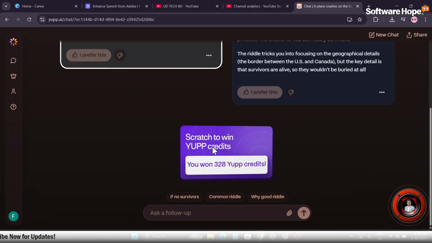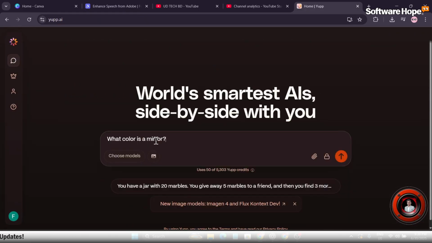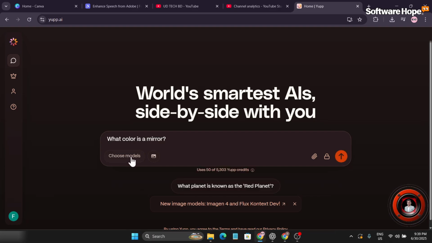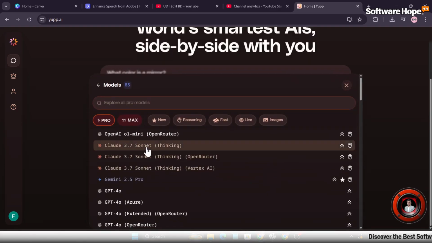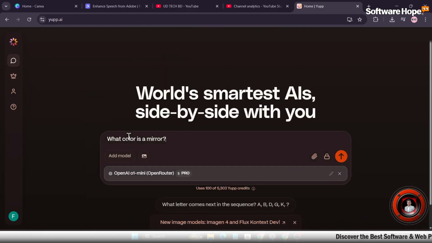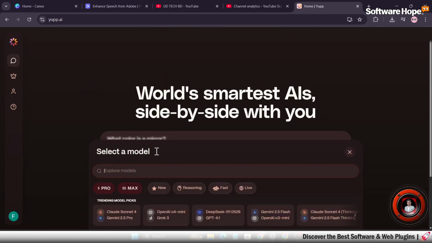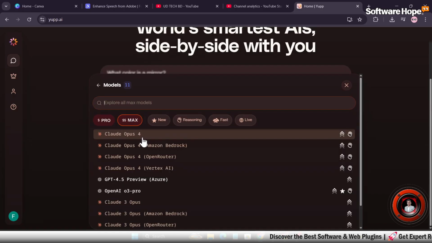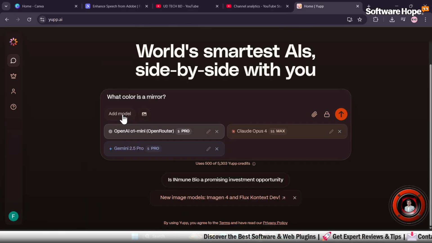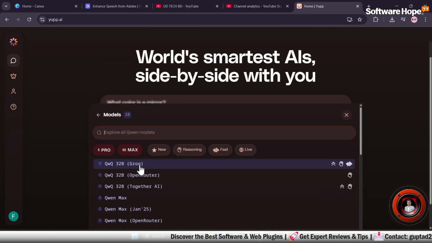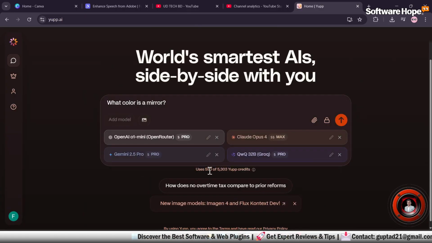Let me show you how to test multiple models at once with a more complex question. I'll ask, what color is a mirror? This is actually a fascinating question because mirrors don't have a color. They reflect all colors. For this test, I'll manually select multiple models: OpenAI O1 Mini, Claude Opus 4, Gemini 2.5 Pro, and Qwen 32B. Initially, this would cost 550 credits, but remember that public chat trick?